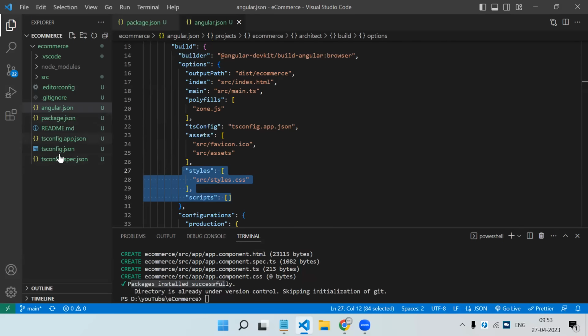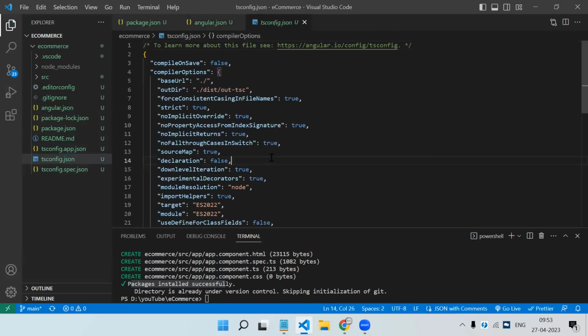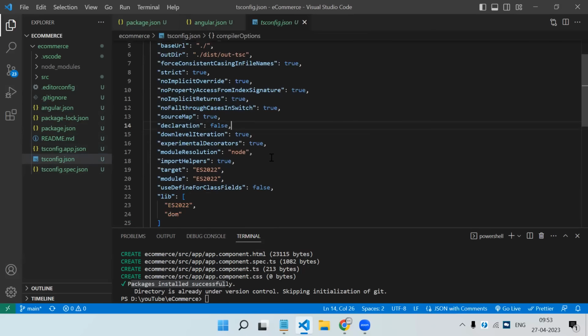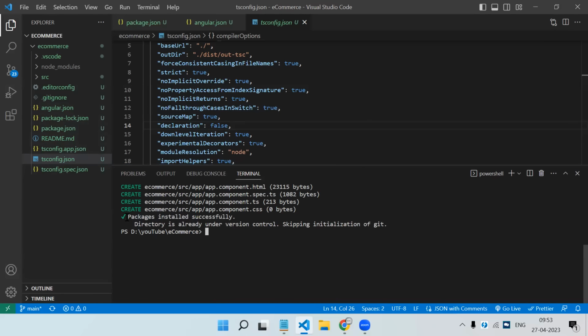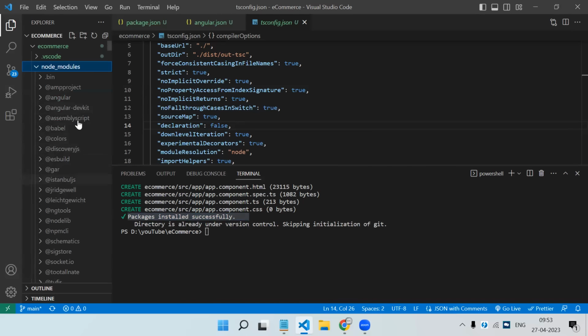Then outside, we have one more file, that is tsconfig.json. In Angular, we work with TypeScript, so this is a configuration file for the TypeScript compilation, right? These are the three important files outside the folder: package.json, angular.json, and tsconfig.json. As you can see here in the terminal, node_modules has been installed. All packages have been successfully installed, and if you look in node_modules, we have the packages.